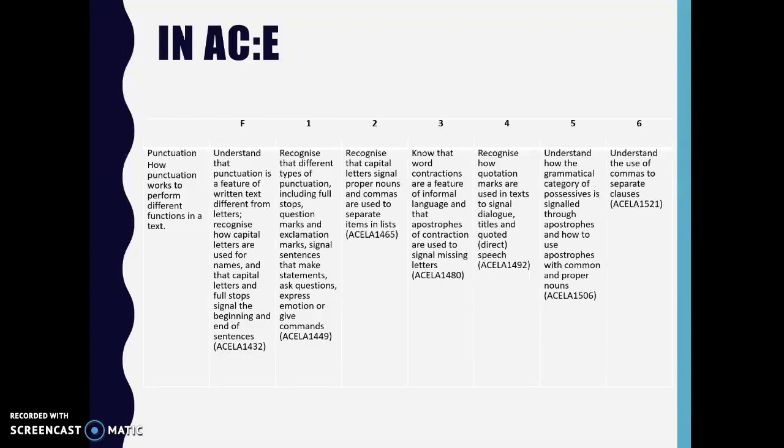In Year 2, we're looking at capital letters for proper nouns and commas used to separate items in a list. In Year 3, informal language with apostrophes of contraction, to show that letters are missing. So apostrophes of contraction are things like we're going, we, W-E apostrophe R-E, and of course the apostrophe of contraction is showing that the A is missing from we are. In Year 4, we're looking at quotation marks to signal dialogue in quoted or direct speech.